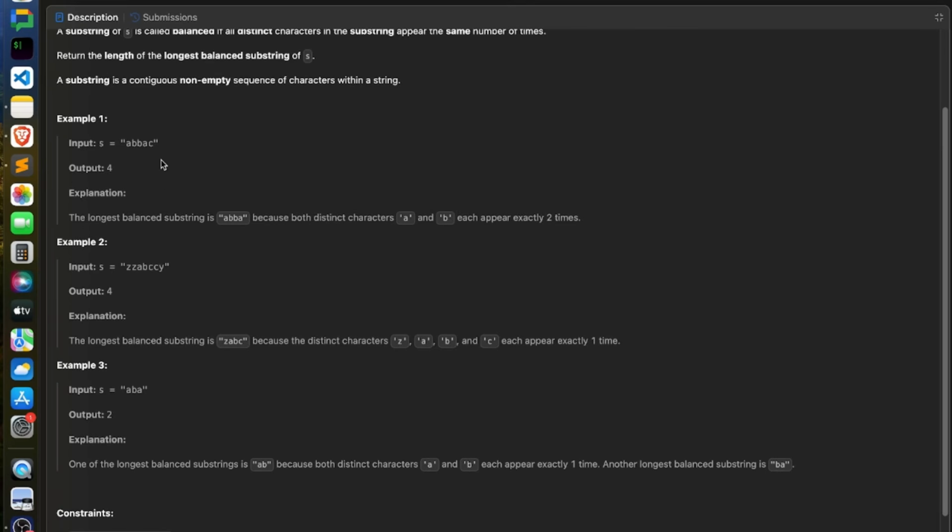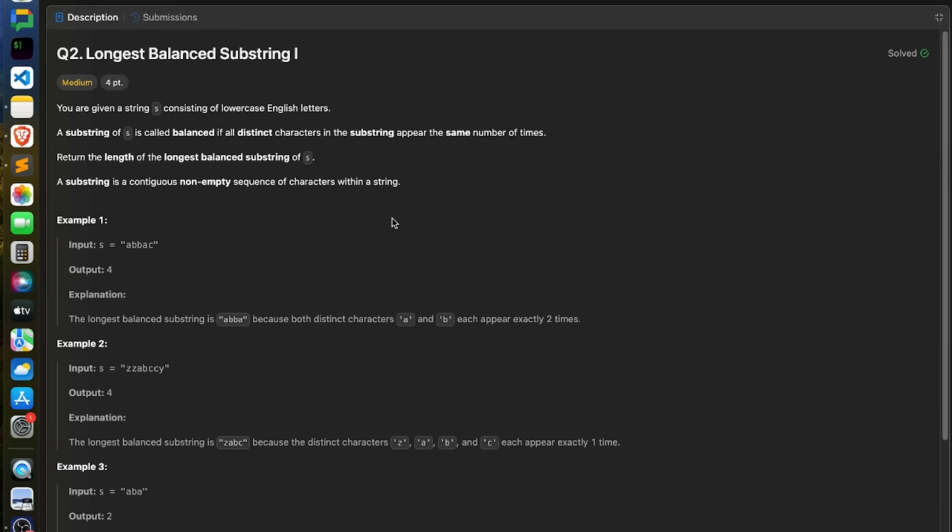So for example, in this test case, your output is 4, because if you see here for this length 4 substring a b b a, the frequency of b is also 2 and the frequency of a is also 2, right? So here the answer is 4. Yeah, so this is a good problem. Let's see how we can approach it.